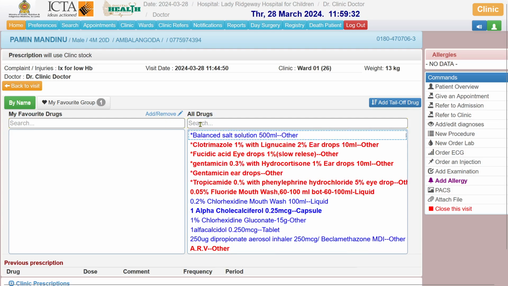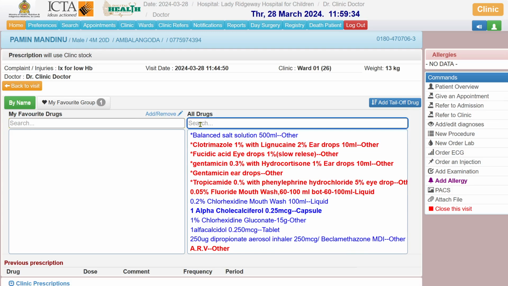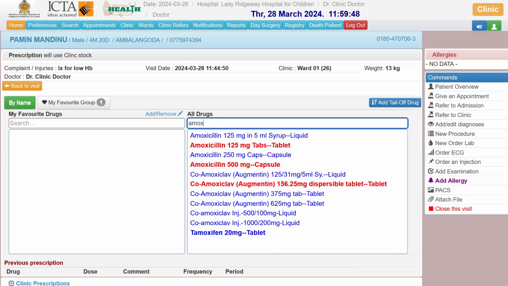So a basic prescription I'll go through, and there are other kinds of shortcuts. I'll come to that later. So what we usually do is we select the drug by typing a few letters. Say amoxicillin. We just type like 4 letters, or maybe 4 to 5 letters. Then this list will narrow down.